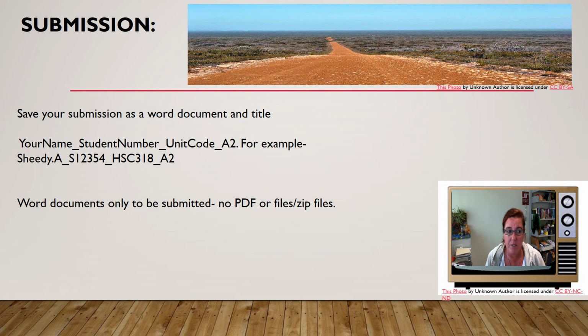Save your submission as a Word document and title it. This is pretty much the same as what we've done with assignment 1 as well. Make sure you label it properly with your name and your student number and the unit code, and please make sure no PDFs or zip files, Word documents only.